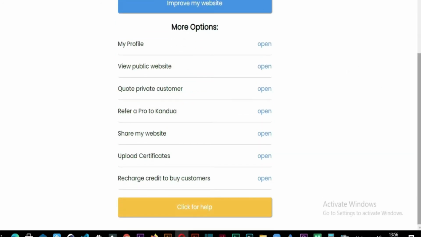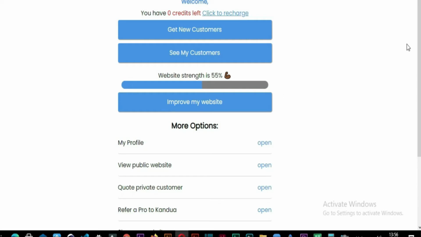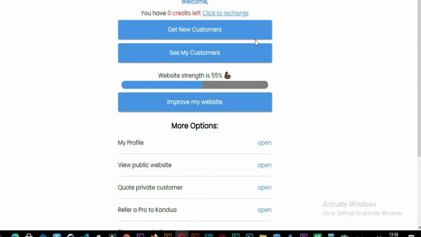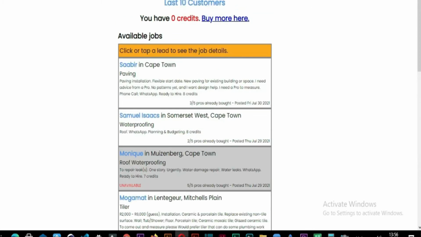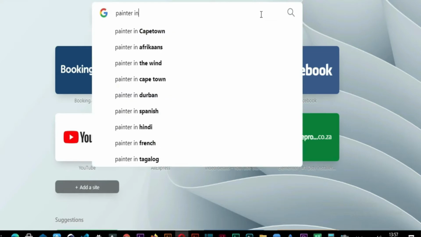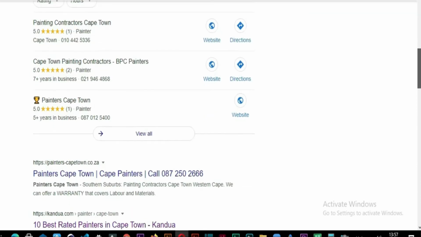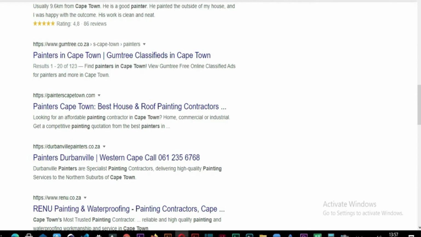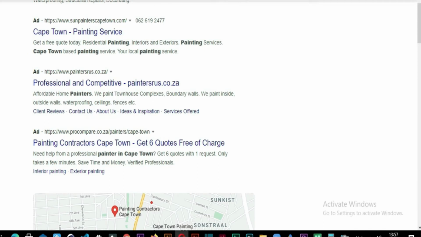Okay, so let me show you the secret here. If you are multi talented, or if you are into multiple businesses, or if you are looking for an opportunity, there are totally underserviced industries or sectors on this platform. Let me show you how powerful this platform is. Let me say paint in Cape Town. People who are looking for a painter will do a Google search about this, and you see here it is. It's ranked high on search engines. So it's a powerful platform.